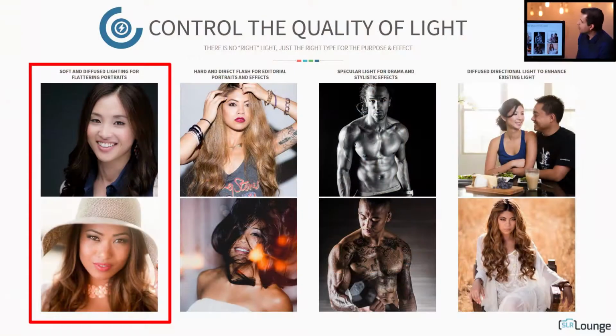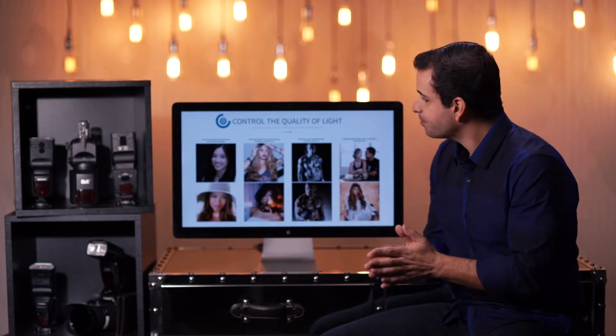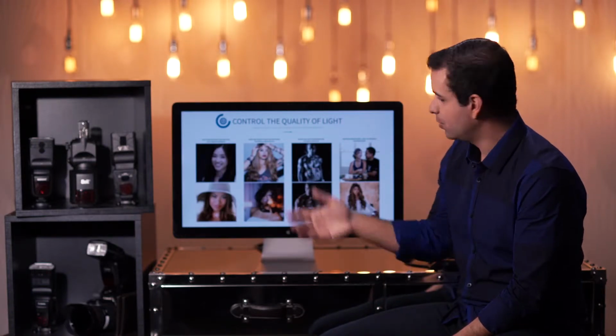Here on the left side, we're using soft and diffused lighting for creating flattering portraits. So here we have a headshot. We're going to show you a beautiful square setup where you can use one single flash to create beautiful headshots. Here on the bottom, we're just using a reflector with a little bit of bounce flash to add to this beautiful natural light portrait. We're just adding a bit of direction to what was a nice natural light shot. And it's nice with flash too.